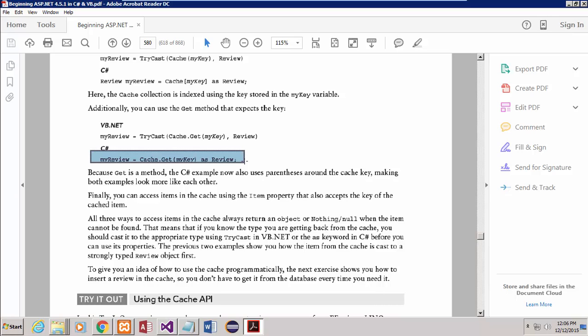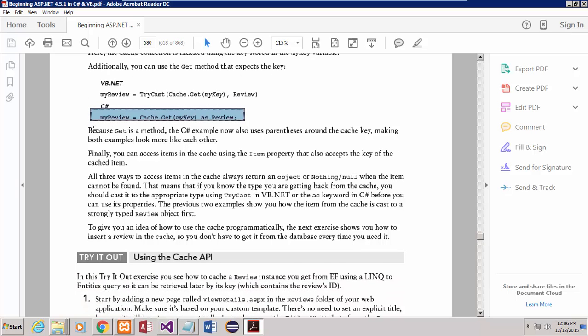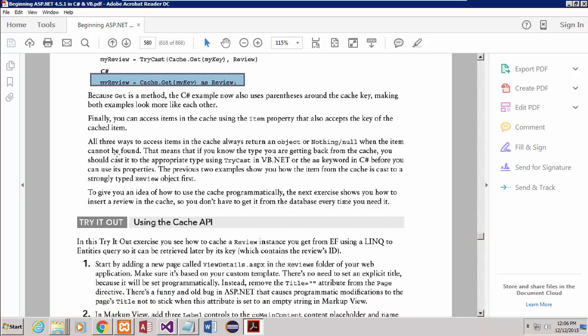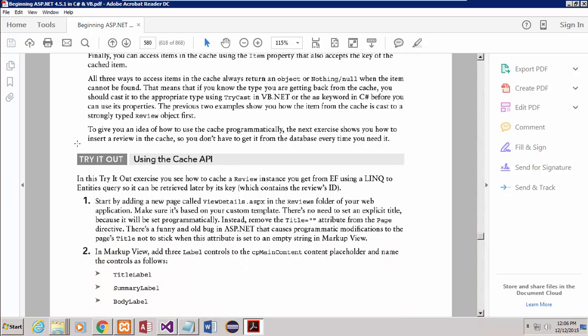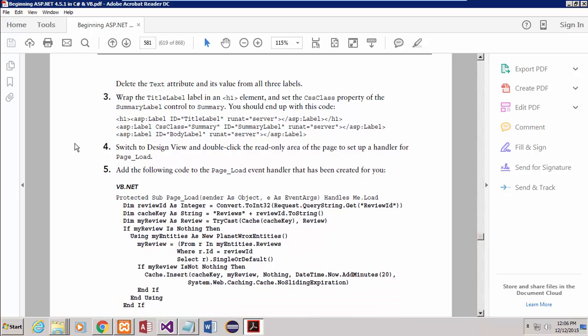In that last try it out that we'll talk about a little bit in here, it says you see how to cache a review instance you get from the entity framework using LINQ to Entities, so it can be retrieved later by its key. And that's what's shown here in step 6, I believe it is. Nope, step 5, I guess, on the next page.